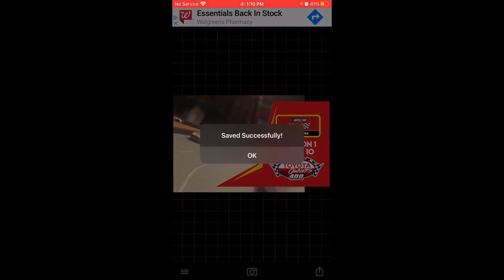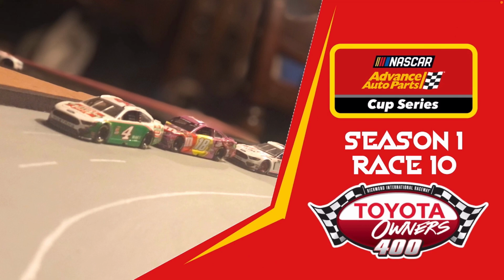So now I click Save Image. Now if I go over to the photos, I will be able to see the thumbnail. Here I am in the photos, so I'm just going to put this in landscape mode real quick. You can see the thumbnail perfectly saved, and you can apply this however you want to.